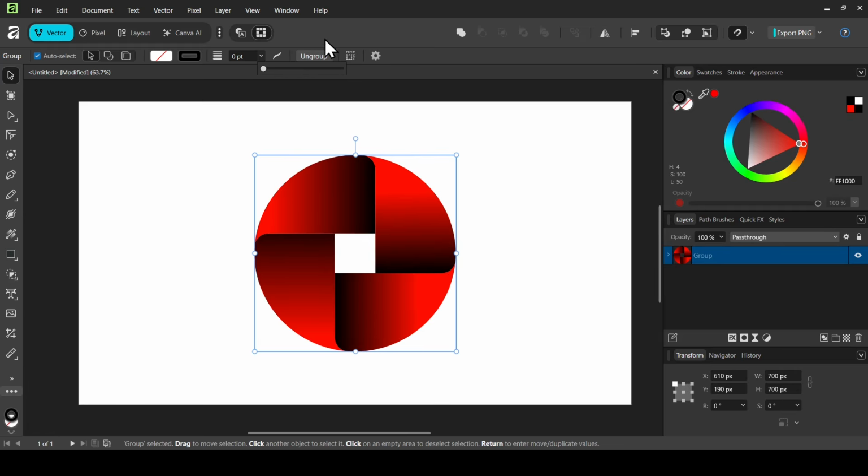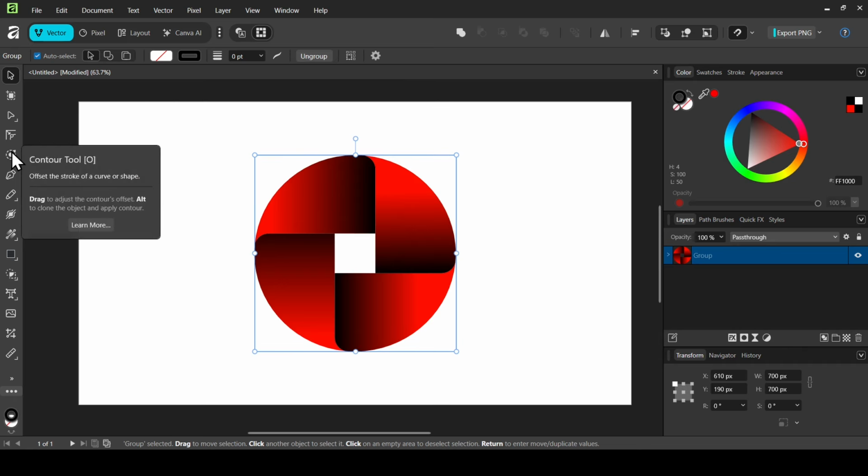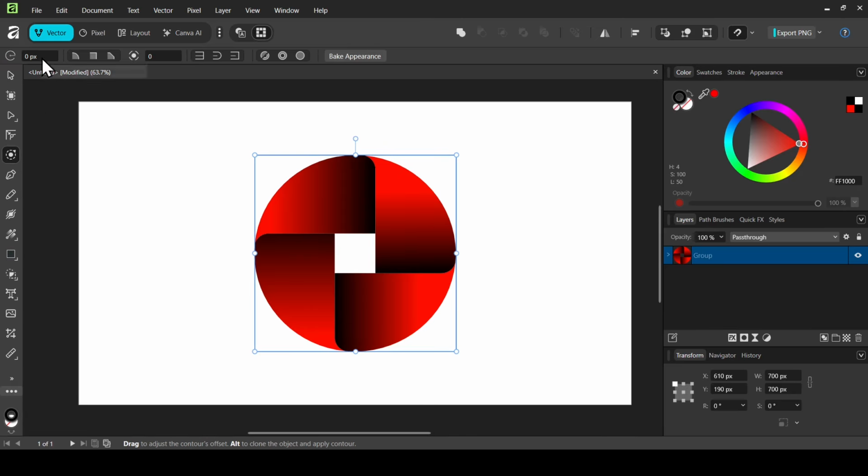So I'm going to remove the outline, and then I'm going to select the contour tool, left click on the contour, double click on the radius. I'm going to change it to 1, press enter to fill the gaps here.